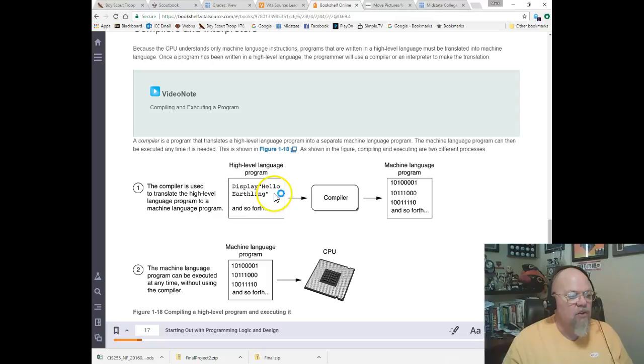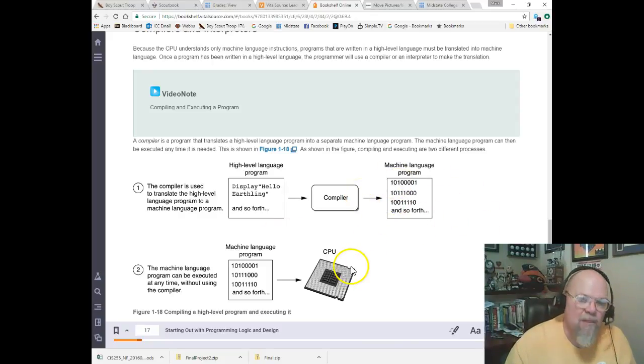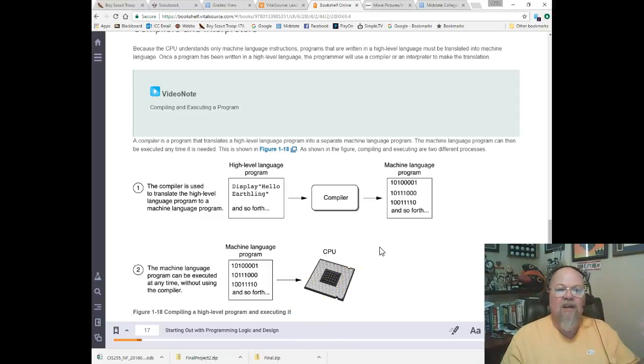So what we need to do is, for example, here is display hello earthling. That's a line of code in some language. The compiler then converts that into machine language, which is a bunch of ones and zeros that the CPU can understand. Then the CPU does the fetch, decode, and execute steps, a cycle, through each one of these different lines of machine language code.